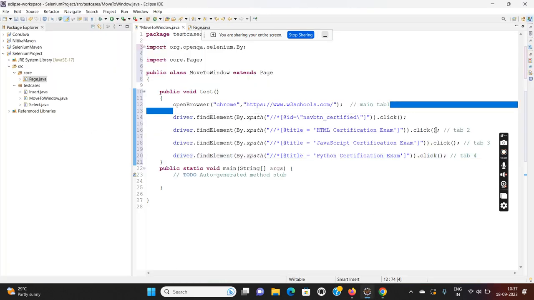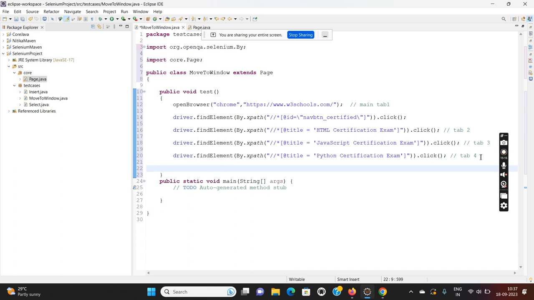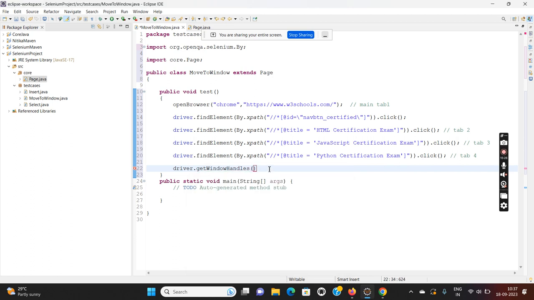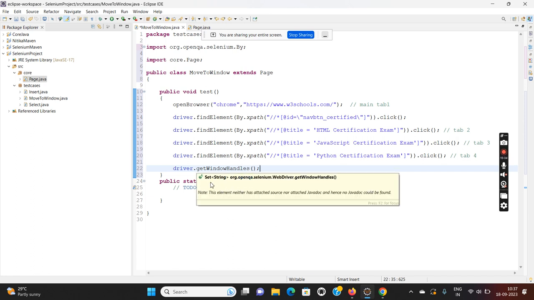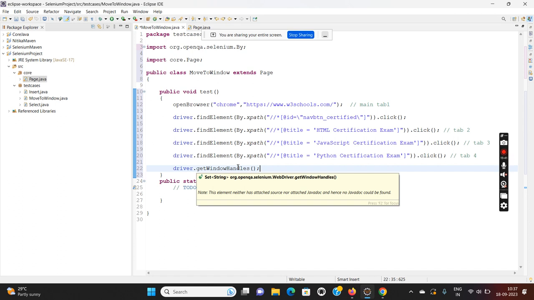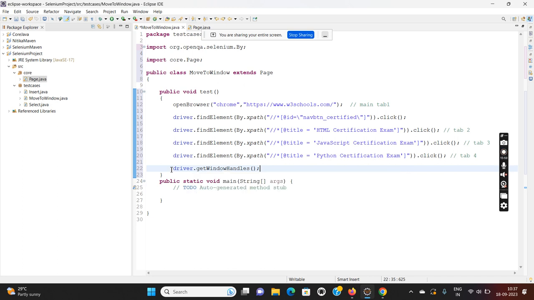So here one tab is opening up, then 2, 3, 4 tabs are opening. After that, I will write driver dot get window handles, which is a method. Driver dot get window handles is a method which returns the reference of this set. The return type is set. Set is the same thing we have discussed in our collection list. In the last class, we discussed that when we find multiple elements, it returns a list of multiple elements. List means list can have duplicate values also. Similarly, when we write get window handles, it returns the object of set. So we write set.